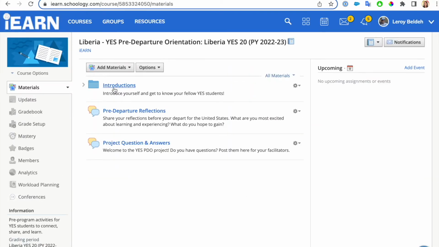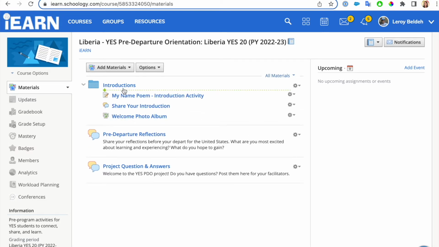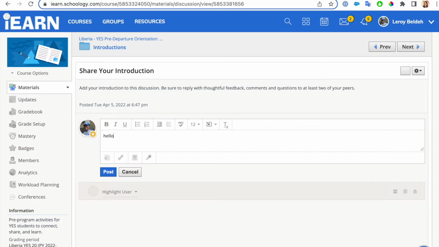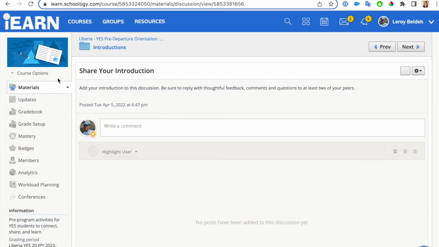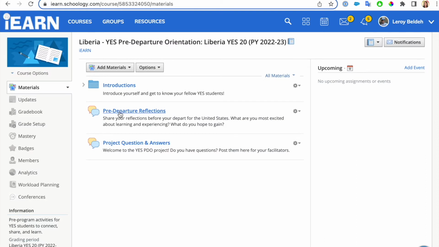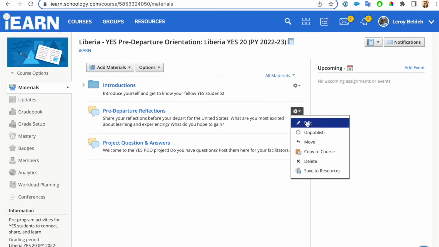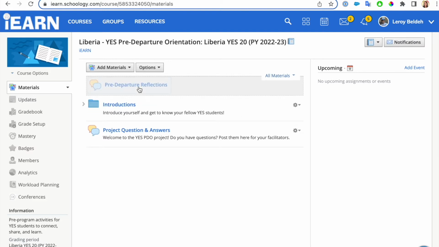And you'll notice when you go there, there are a couple activities that are already here. The YES team moved some introduction activities and discussion prompts there to give you an example of what you might start to create in your PDO group. Of course, you can take any of these discussion questions and keep them. You can edit them to change the content, or you can delete them and make your own activities. So we're going to take a look today about how to create activities for your YES students.